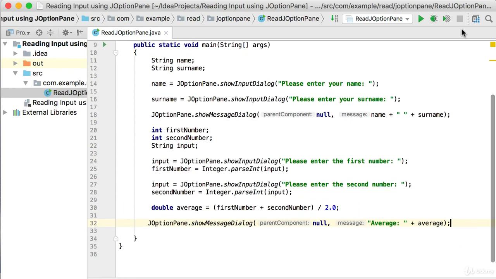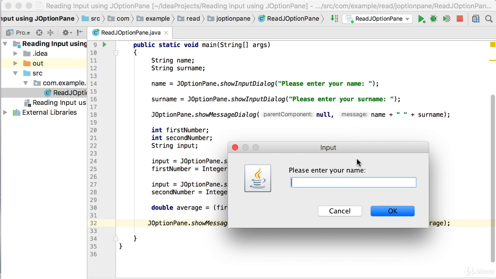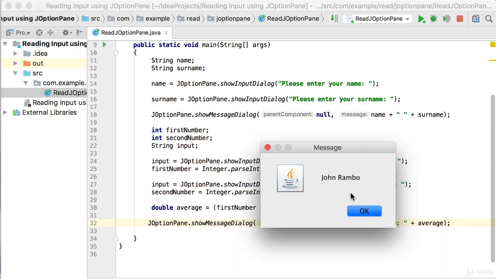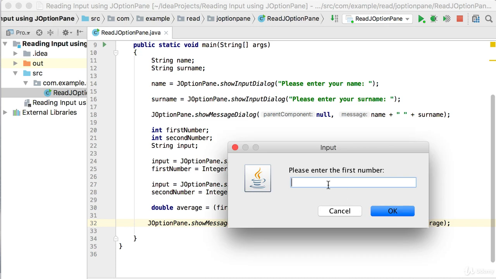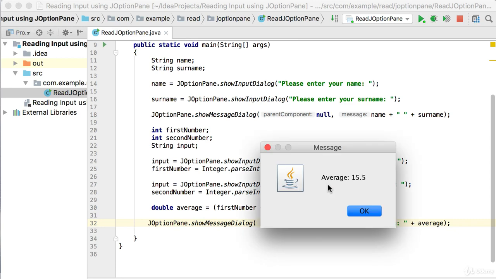So let's see if this one runs. Run this one quickly. It's going to ask us first for the name and the surname again. Let's say John again and Rambo. And then now it asks us, what's the first number? Let's put the 11 there. What's the second number? 20. And then the average will be 15.5.